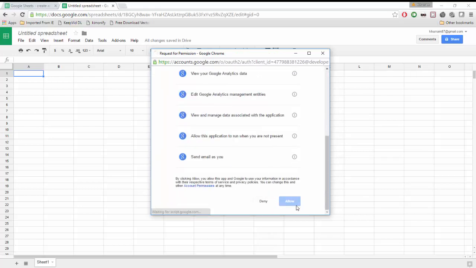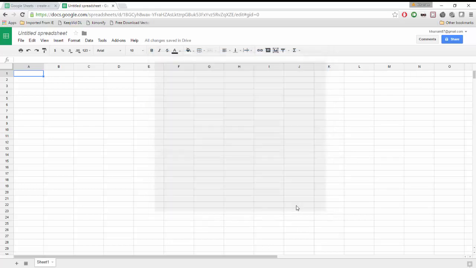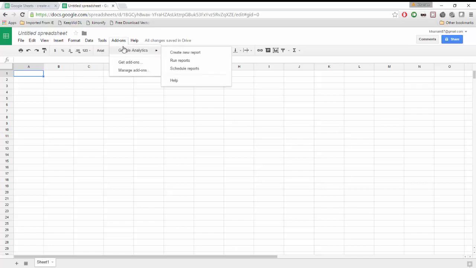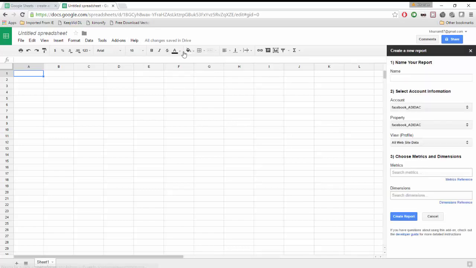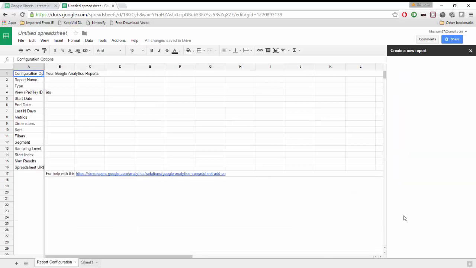Scroll down, click on allow. Wait for the confirmation. Here we are. We have the confirmation that the Google Analytics add-on has been put in here. So now let's try and create a new report. We will call this report test report, and without making any further changes here, let's click on create report.